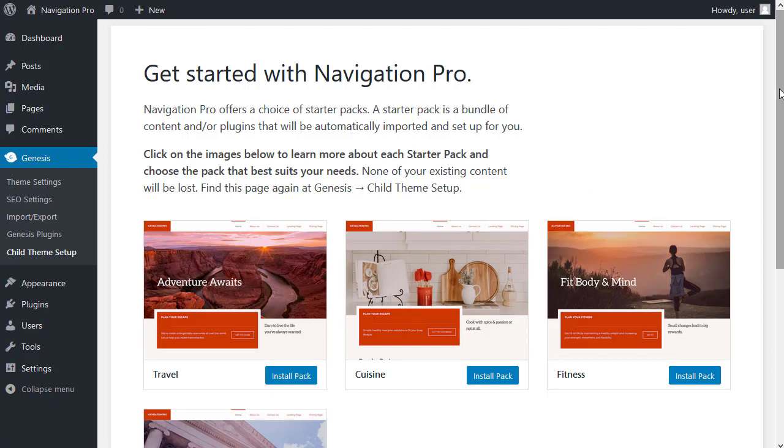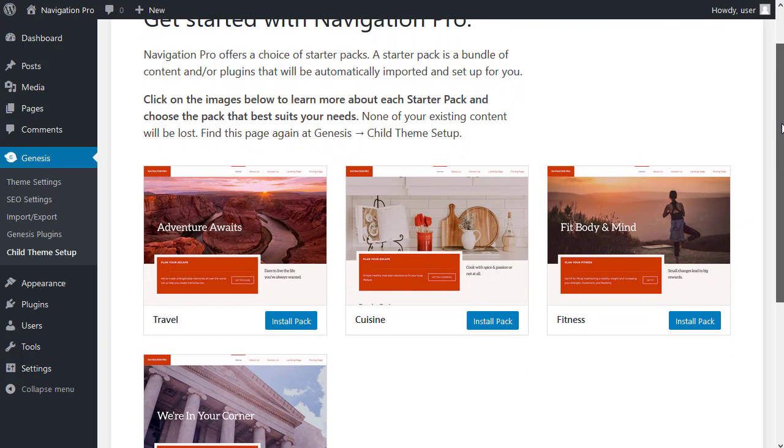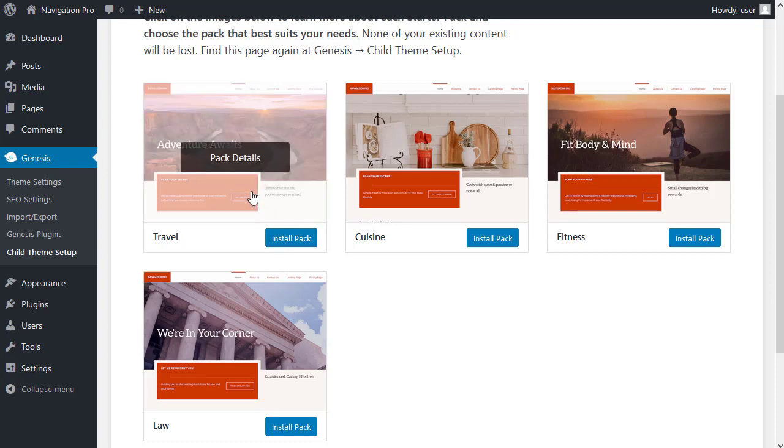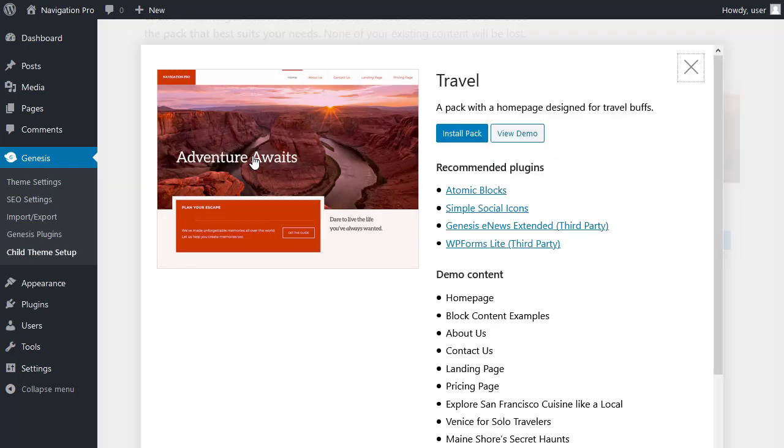Hover over one of the 4 Install Pack screenshots. You will see a button that says Pack Details. Click that button and find out more about that specific pack. If you want to install that pack, set up your website with a homepage like the StudioPress demo page. Click the Install Pack button. If not, click the Close button and go back to the previous page.